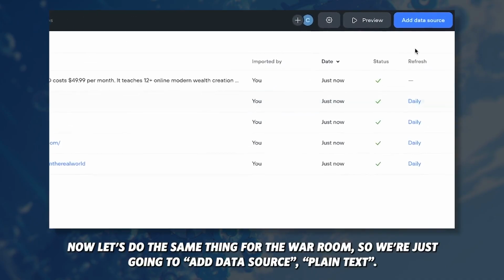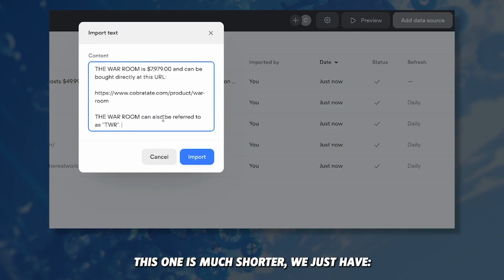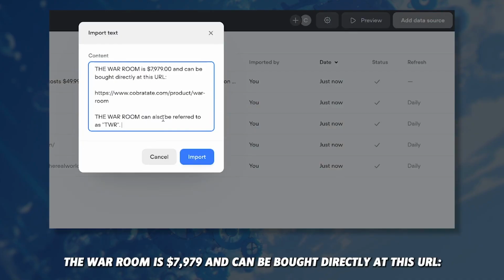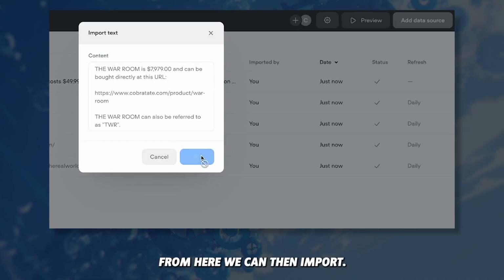Now let's do the same thing for the war room. So we're just going to add data source, plain text. This one is much shorter. We just have the war room is $7,979 and can be bought directly at this URL. Then we provide the URL and then we say the war room can also be referred to as TWR. From here, we can then import.